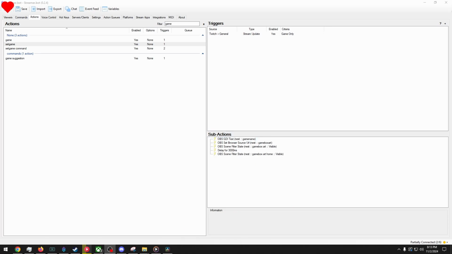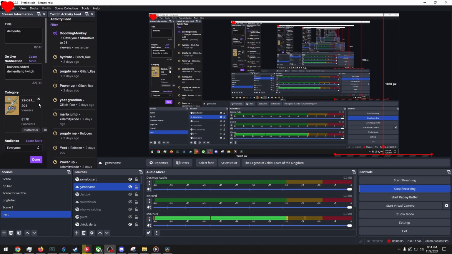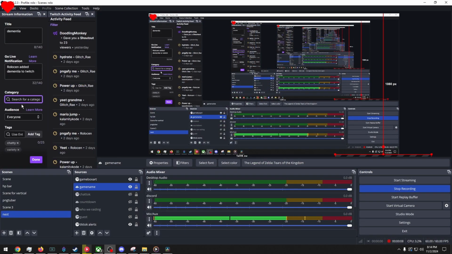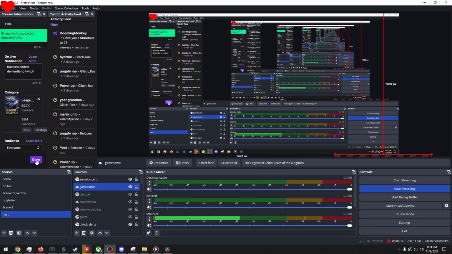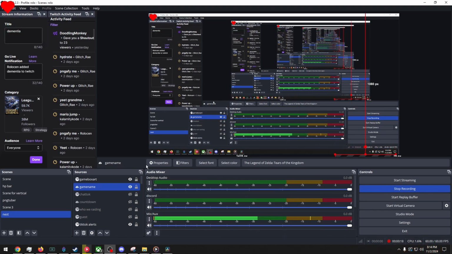One last thing. This also works on Twitch categories. So you can go to like here and change it to like League, and it will work as well. There you go.